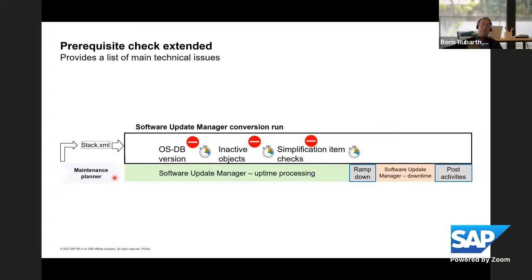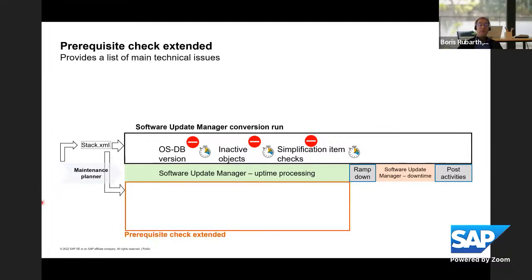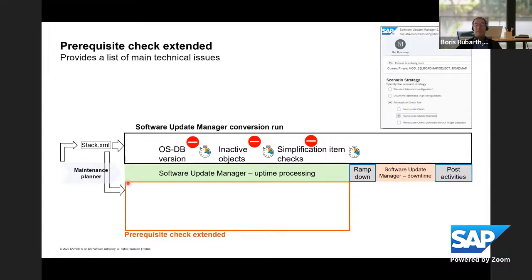So you stumble from one issue to the next one. You do not know how many issues there will still be afterwards. And so instead, we recommend you to use the same stack XML from Maintenance Planner, same software archives, but on the user interface of the software update manager to select the prerequisite check extended. That's important, extended. And with this, the tool will, of course, do the same uptime phases, will do the same checks, but the advantage is now you can ignore those major issues.